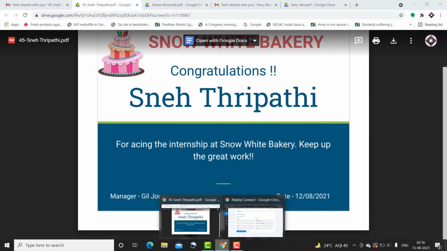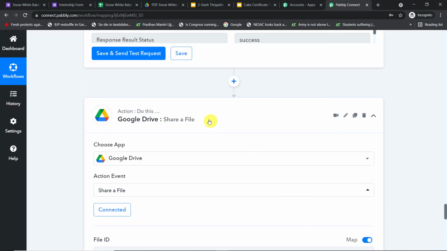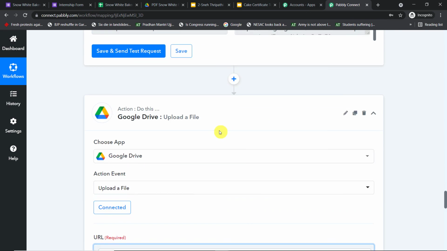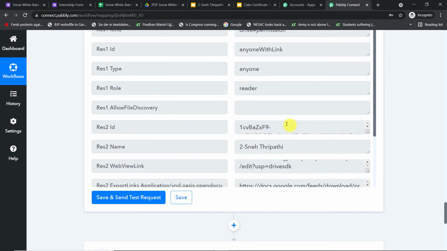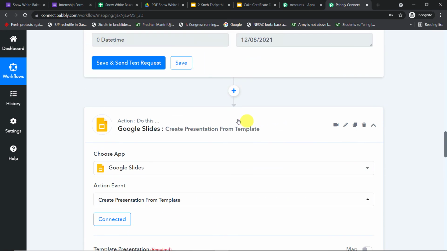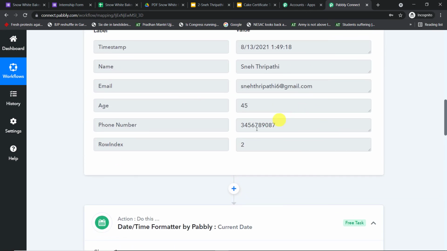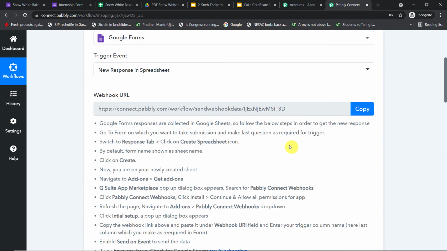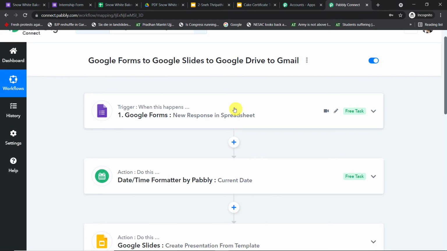So let me just go back to Pabbly Connect. Let me just minimize this action window. Let me minimize this action window. Let me minimize this action window. And finally, let me minimize the trigger window. It was a very lengthy one, but very easy.